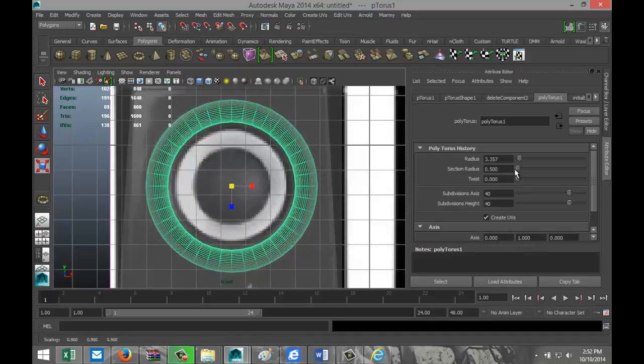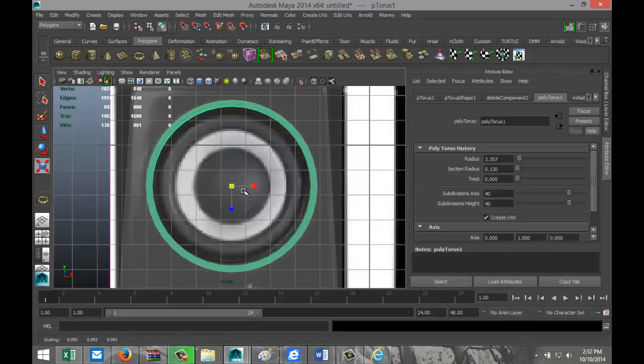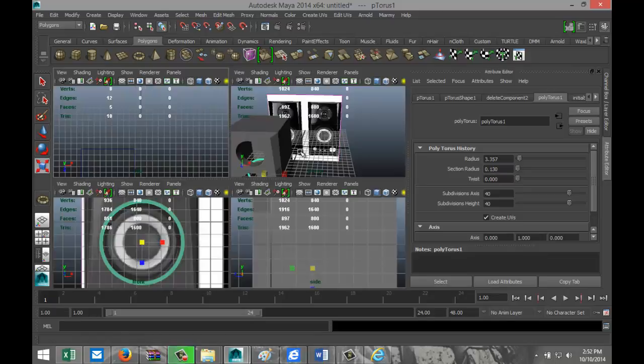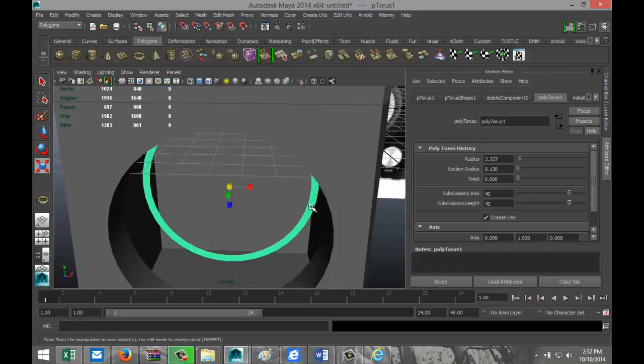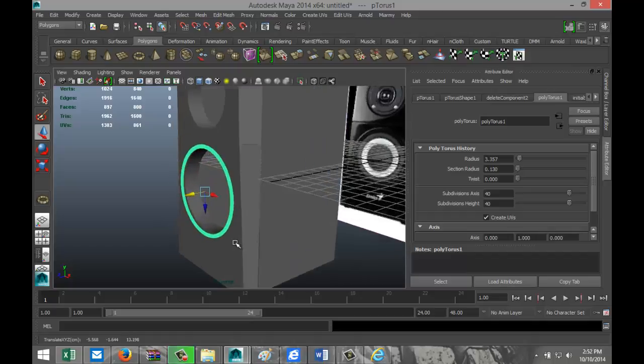And then let's deal with that section radius. Let's try 0.1. 1.5 maybe. No. 1.3. Pull that out just a little bit. Something like that. And let's see what we got. Okay, we're going to hit W. We're going to pull that out. Hit F to zoom in.